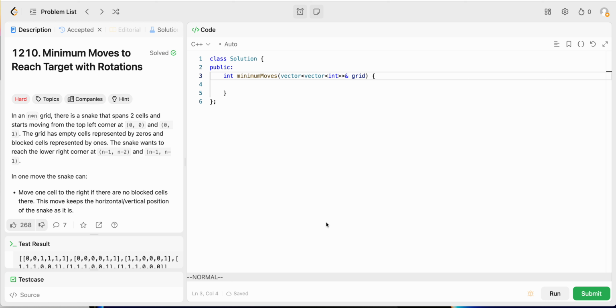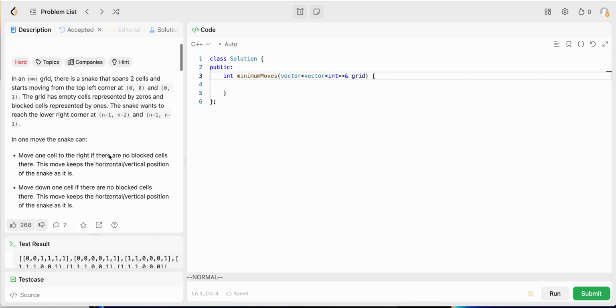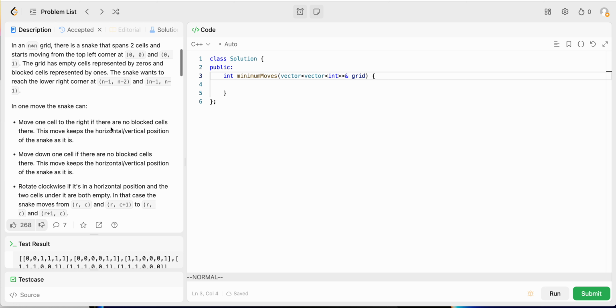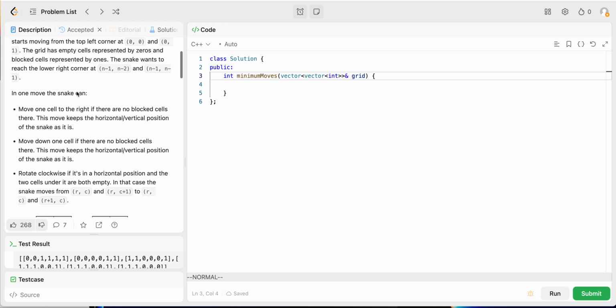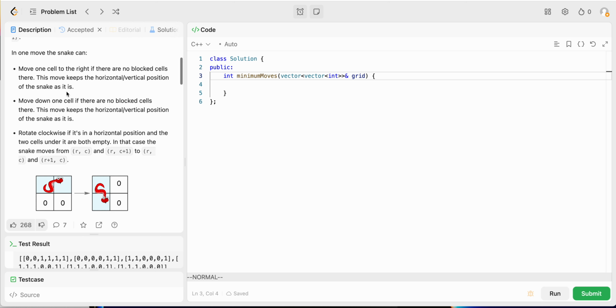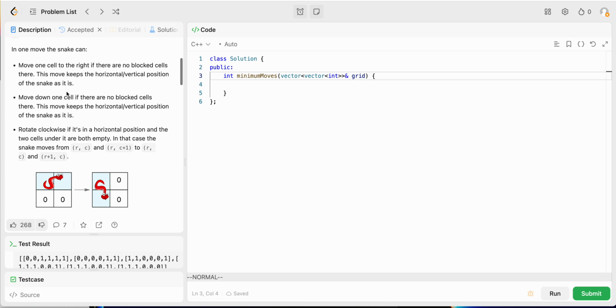Let's work on Leetcode 1210. This is also a hard question. The title is Minimum Moves to Reach Target with Rotations. So this is in general a maze problem, and the difference here is that the object is not just one point. It is like an obstacle that can move counterclockwise or clockwise.